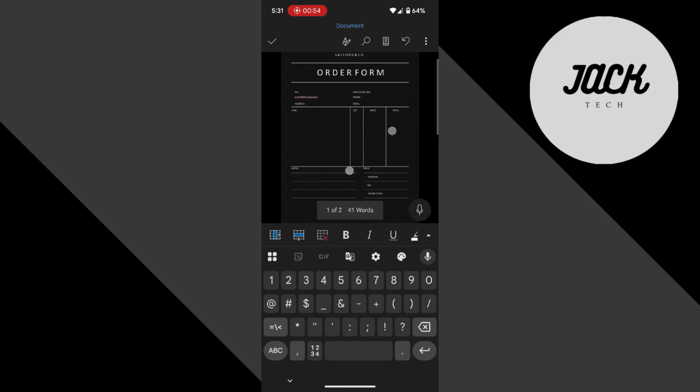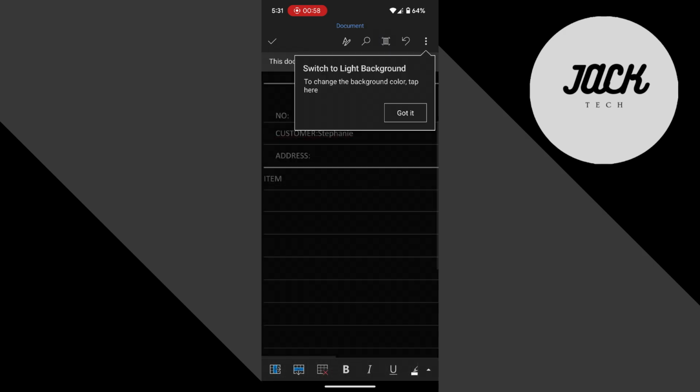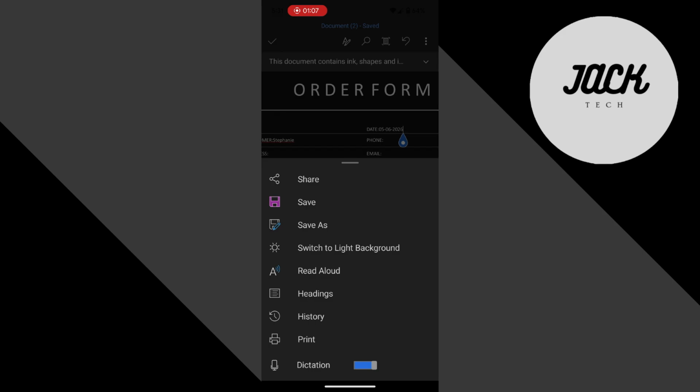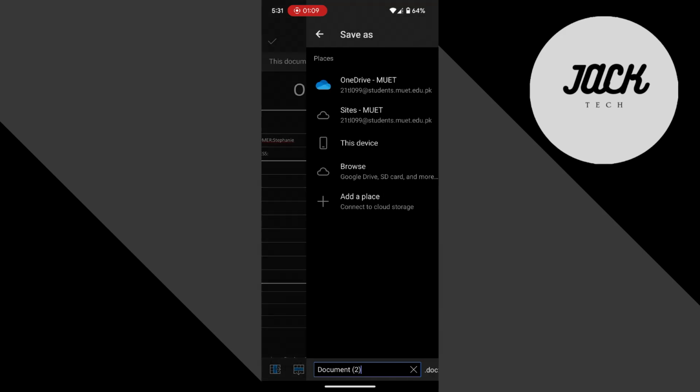Once you're done filling out the entire form, tap the back arrow or menu and then choose Save to keep your changes. Your filled up PDF form is now ready to be sent or uploaded as needed.